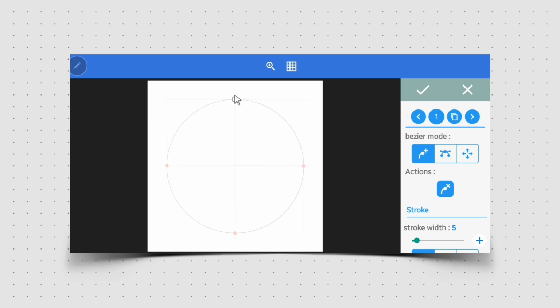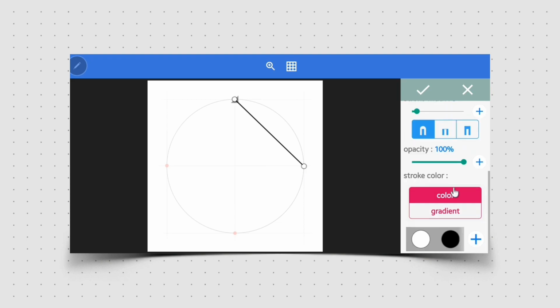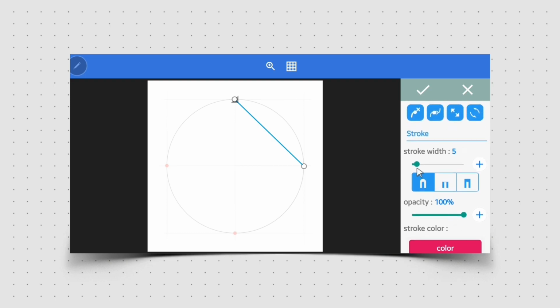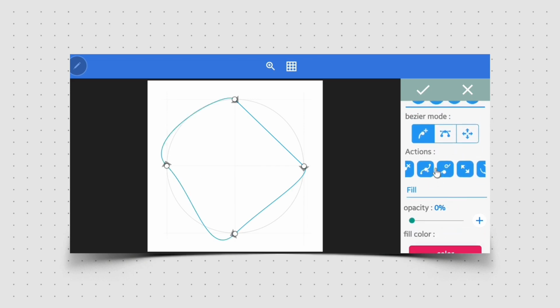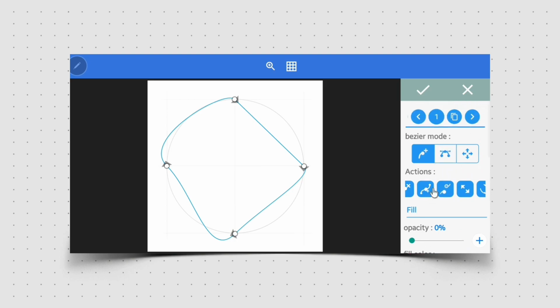Select Add Anchor Point tool in Bezier mode. I'm going to change the stroke color and stroke size. Now add 2 more points and click on the join path to make it a closed path. Now select Anchor Point tool and click on the upper point to bring up the handles. Take the right handle and move it horizontally to the right side. Make sure it's horizontally straight.